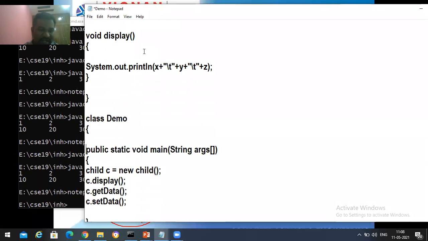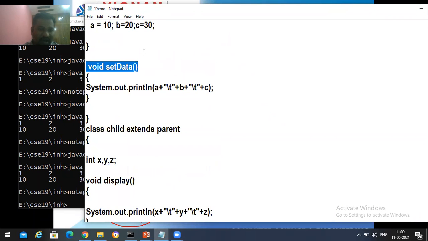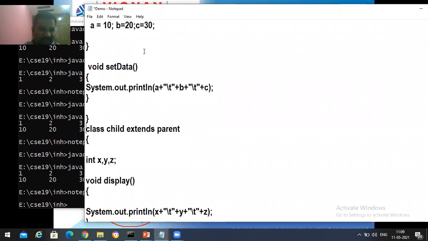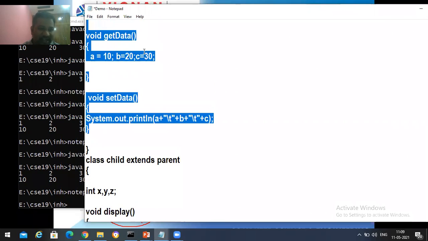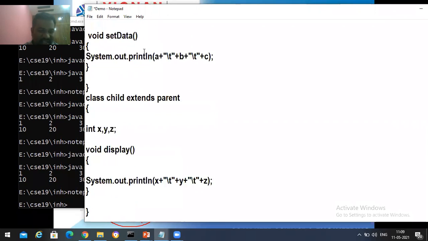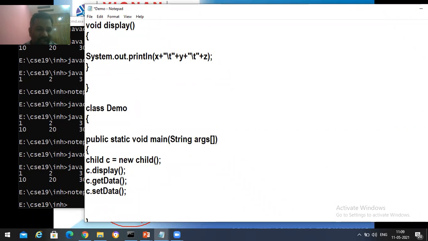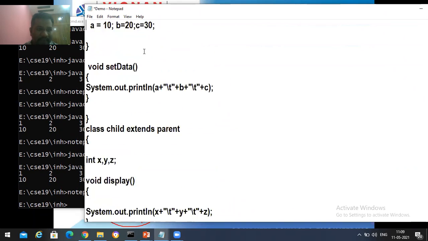So control goes to the setData function, which is there in the parent class, and it is going to print these values 10, 20, 30. So these functions, setData and getData, I'm accessing with the help of a child class object. Is it clear, everyone? Yes, sir. Clear, sir.